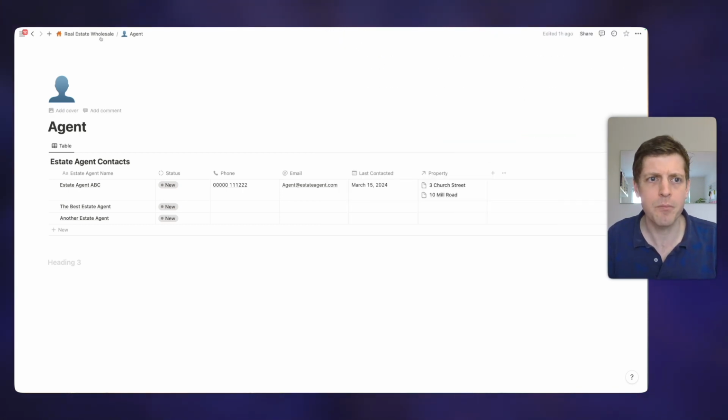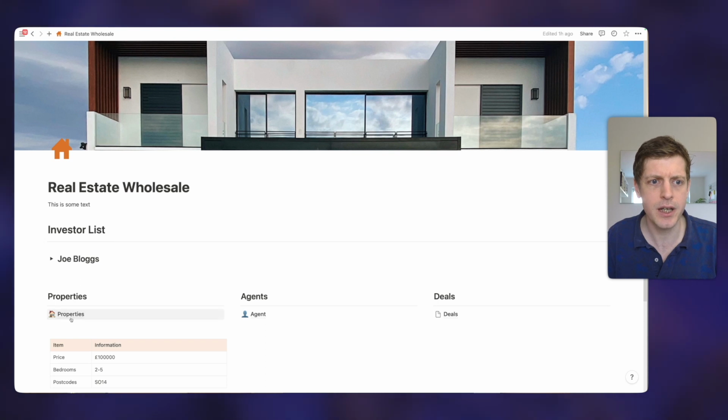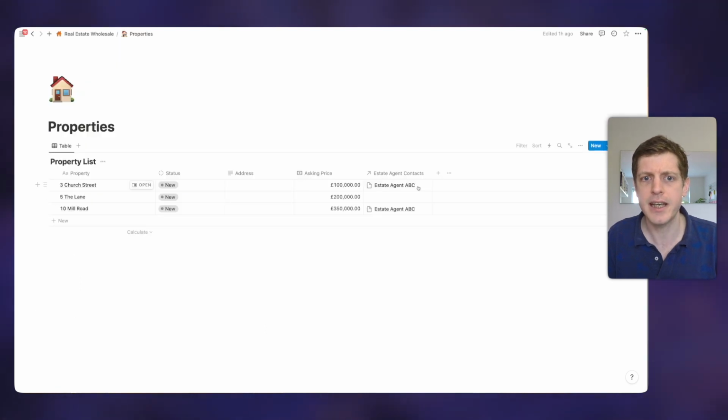If I click out, let's go back to our property list. So here, properties, and you can see that estate agent A, B and C is now also listed in the reverse for those 2 properties. And this is where Notion becomes incredibly powerful because you can link all of these different bits of data together.